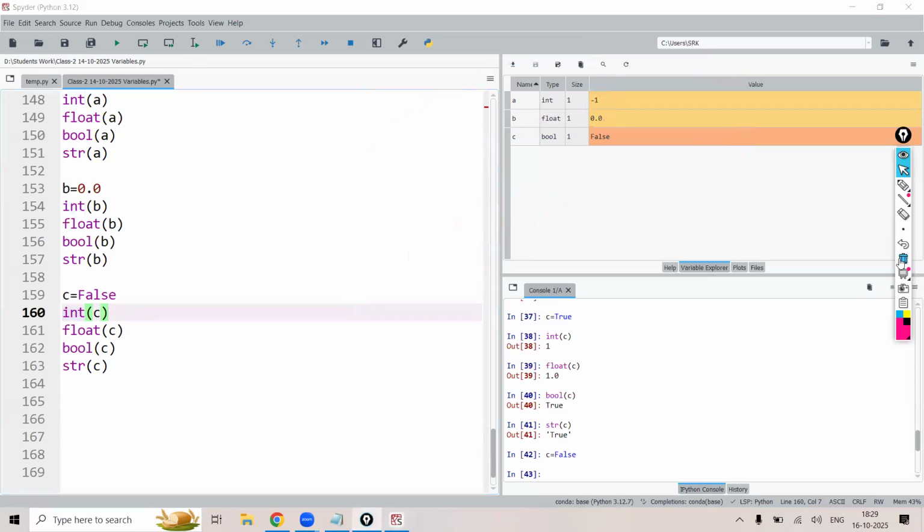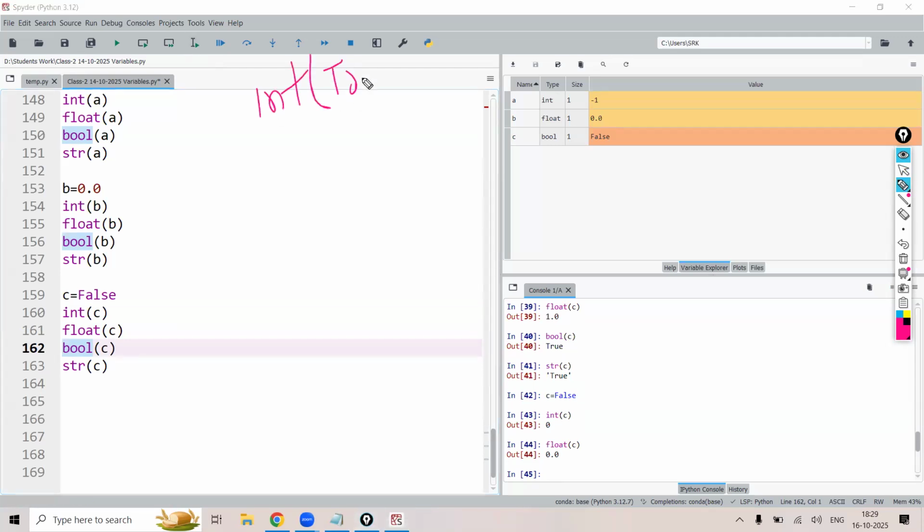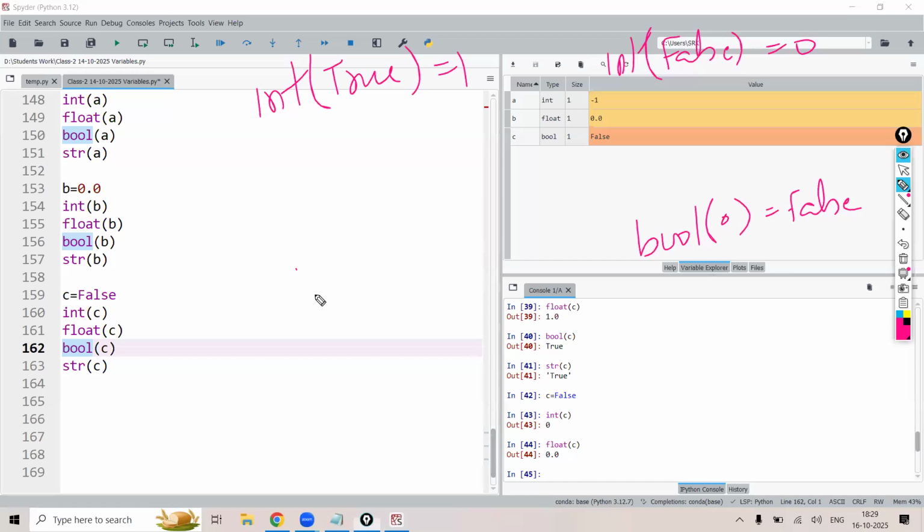Int of false is 0. Int of true is 1. Float of false is 0.0. So int of true is equal to 1. Next, int of false is equal to 0. Similarly, bool of 0 is false and bool of 1 is true. Opposite.